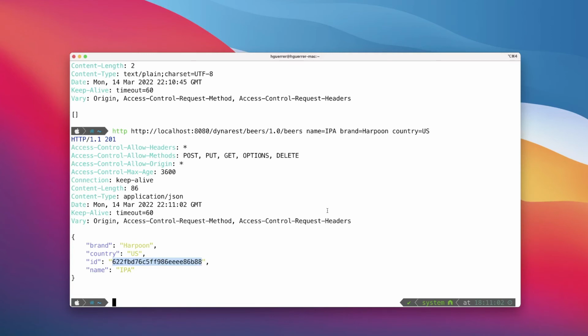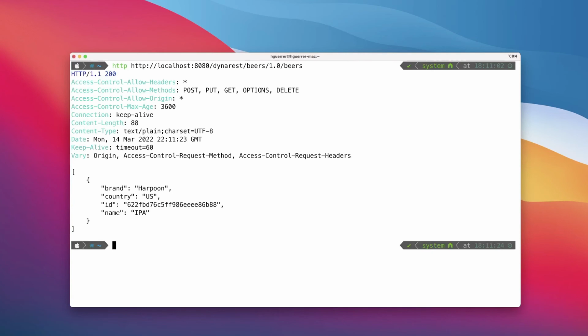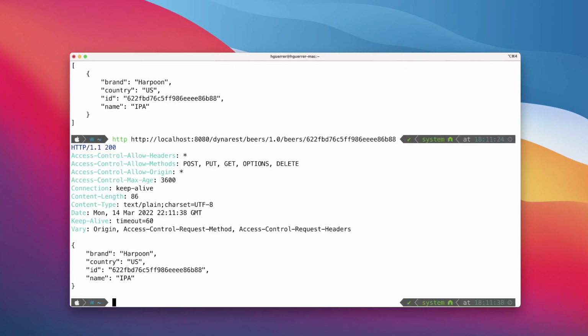So let's see again the original resource list. So let's query the beers. And we can see now that this returns an array with our beer there. So let's now search by this ID that was auto-generated, and then search this specific resource. And now we can see that the resource is there. It's the same one that we created in the beginning.